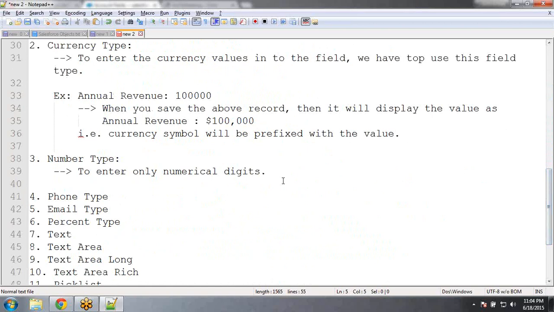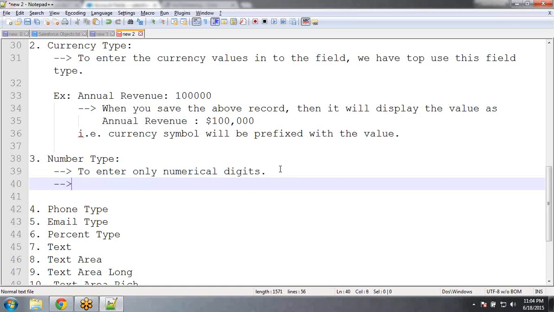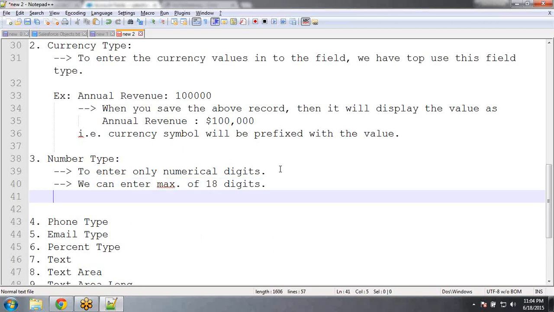Now, when coming to the number type, we are going to be using this field type in order to enter only numerical digits. How many digits can I enter? We can enter a maximum of 18 digits in this number data type.